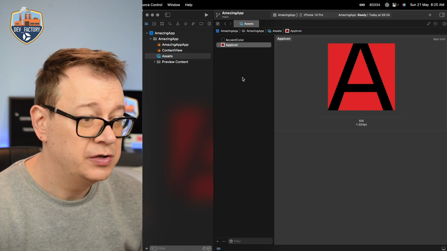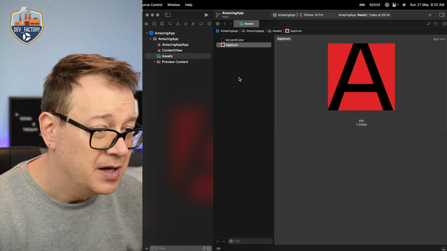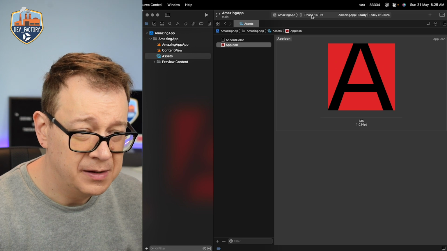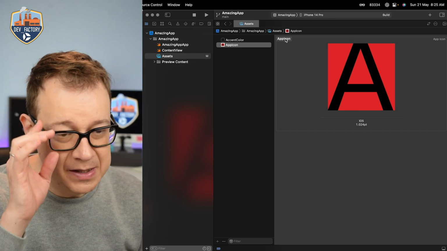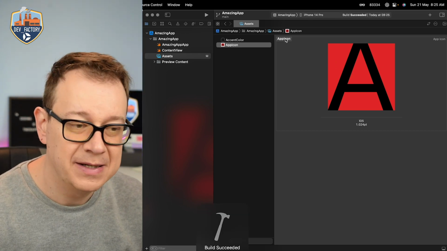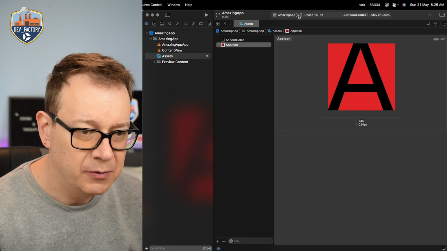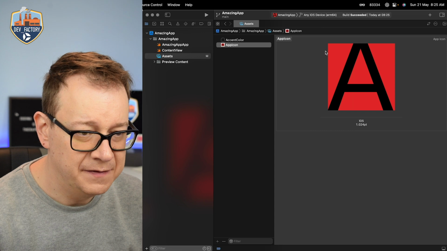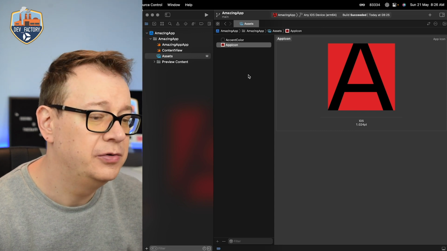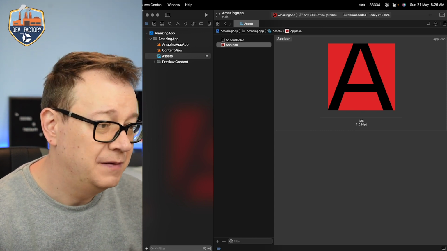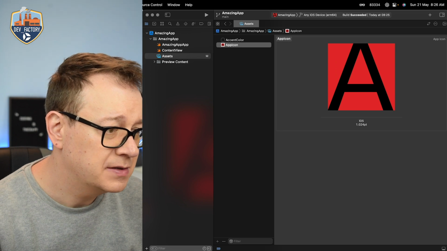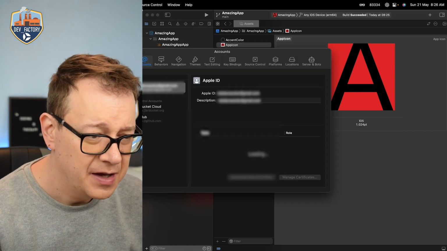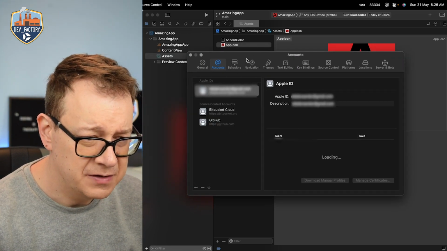Okay, so once we do that, what you want to do is, well, first of all, let's hit Command B. So at least we know that build has succeeded. And then what we want to do is select any iOS device. You want to be logged into your Apple developer account. So you just go under Xcode and Settings. And let me just move this right over here.